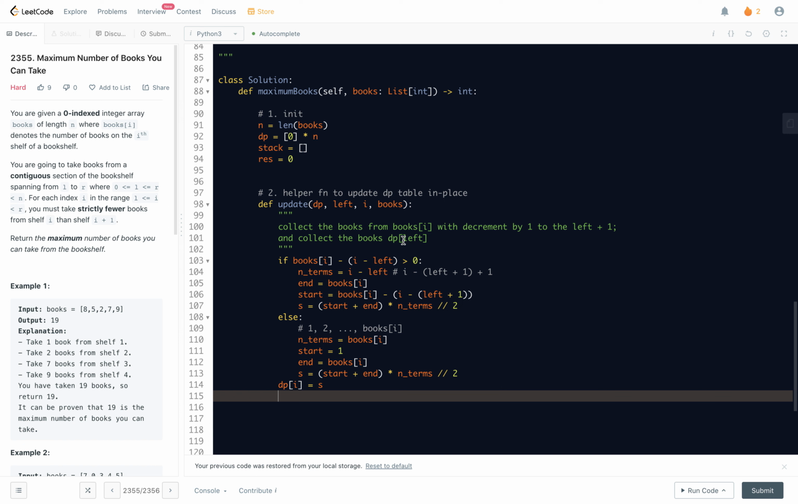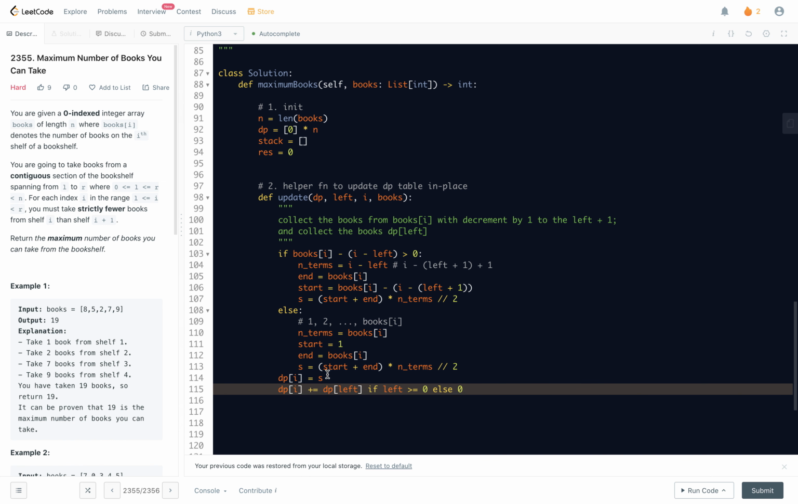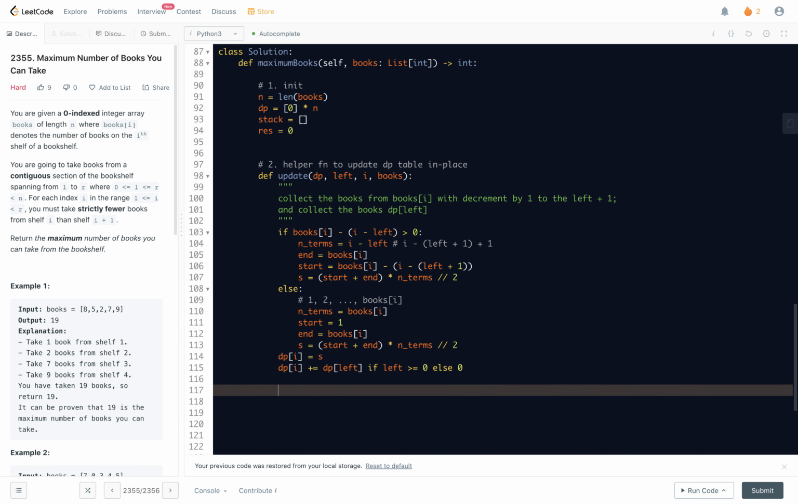So basically, DP[i], first let's set it as S, and then we're going to collect all the books we can collect at bookshelf i, ending at the bookshelf left. So that is this amount. So for dp[i], the increment will be dp[left], if left is a valid index, in range. Otherwise, we just add 0. So that's the helper function to update the DP table in place.